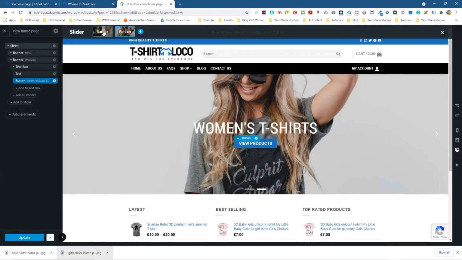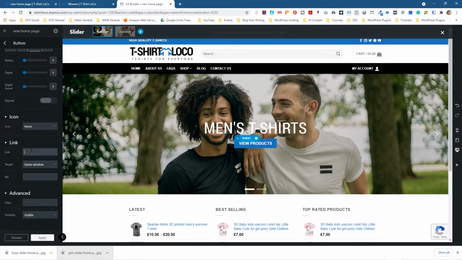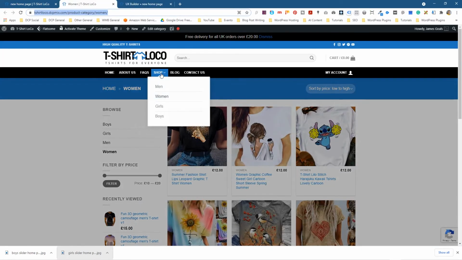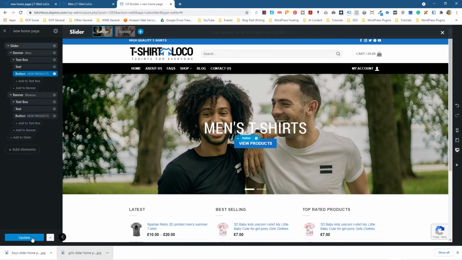Let's just check the men's button was done as well properly. Let's click on it, and it doesn't have a link at the moment, so let's go to the men's category, copy this, and we'll paste it into here, and then click apply and then click update.